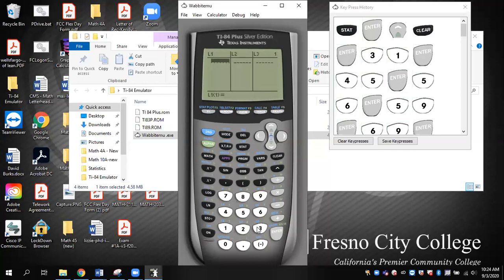I'm going to put the data down. L1: 31, enter, 32, enter, 33, enter, 34, enter, 35, enter. So you've got the data, and I'm going to go to the right with the right arrow. I'm over in L2 now. Put the data down in L2: 17, enter, 12, enter, 26, enter, 15 and 23, enter, 23, enter. There we go. So I've got them in there.